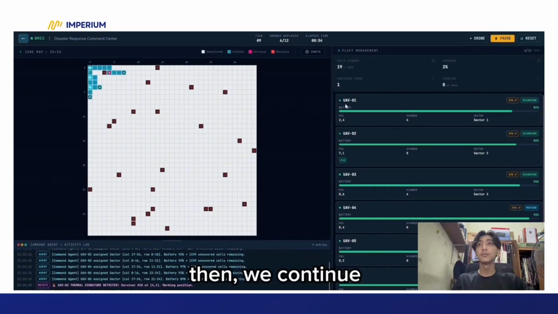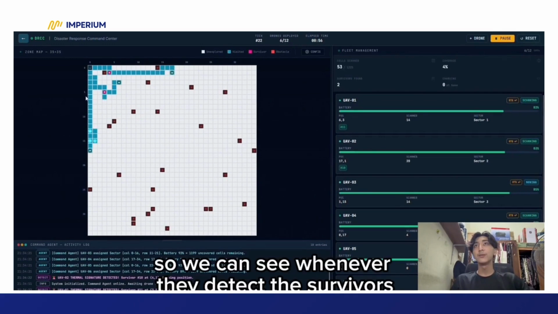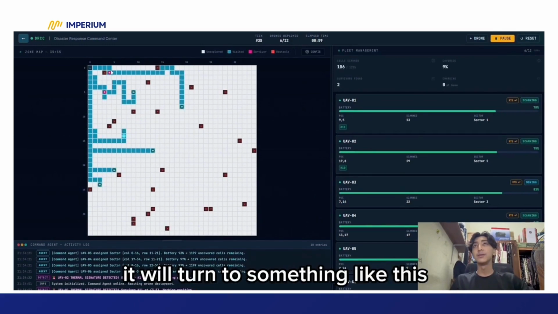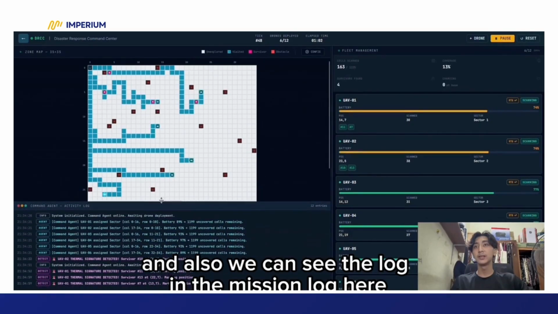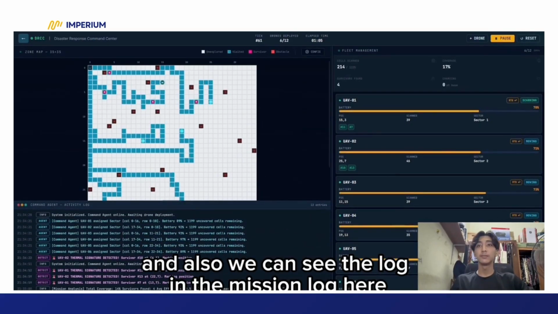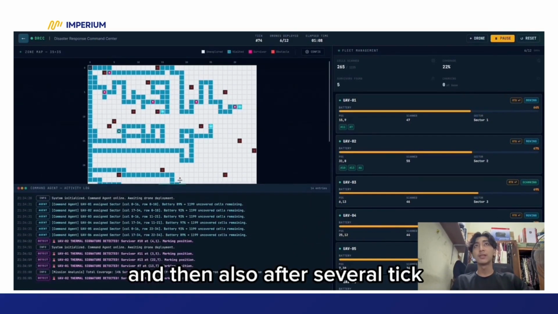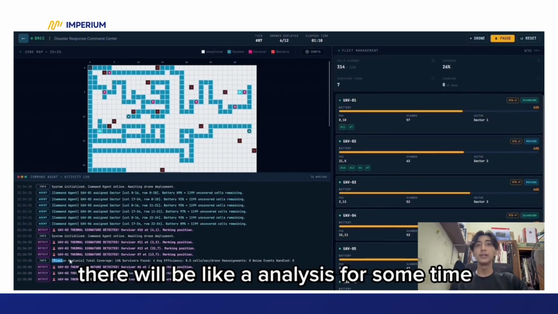Then we continue. So we can see whenever they detect survivors, it will turn to something like this. And also we can see the log in the mission log here. And then also after several ticks, there will be an analysis for some time.